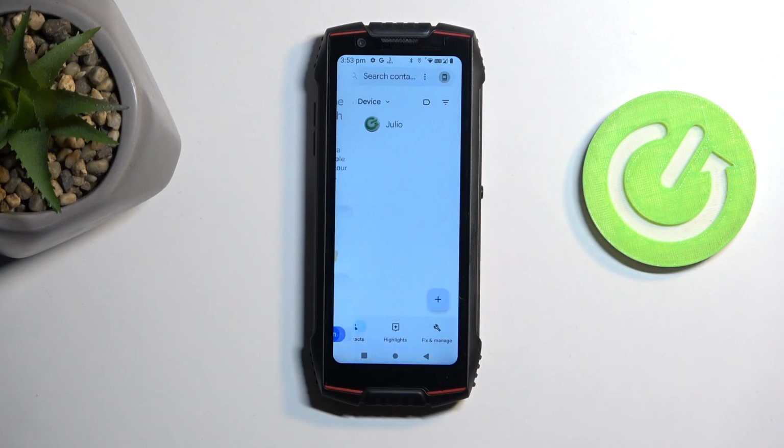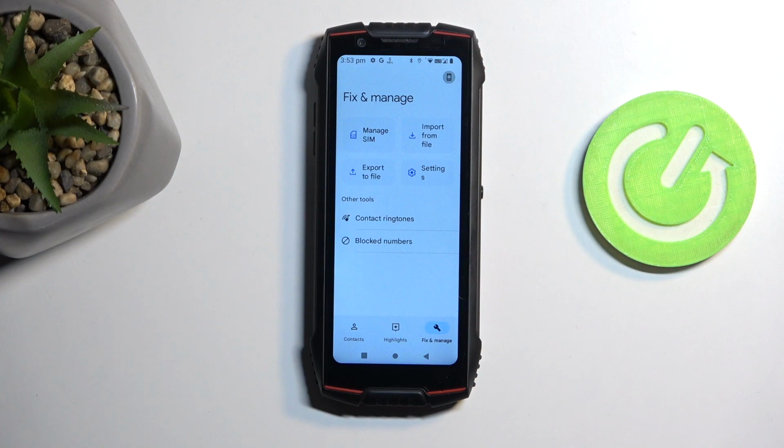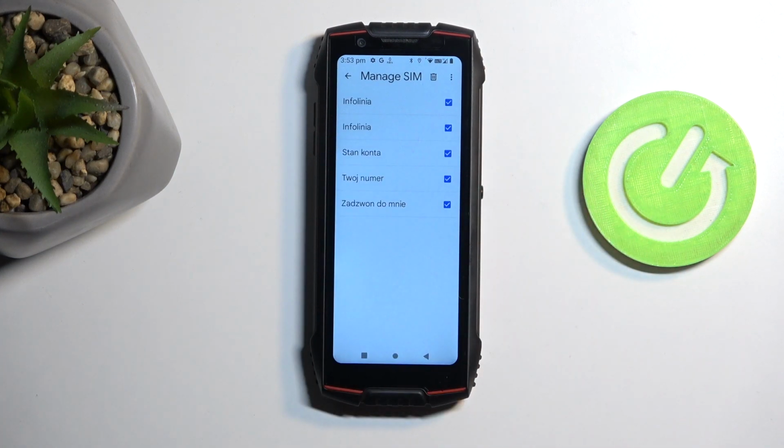I'm gonna skip signing in, it does not really matter. And then you want to navigate to Fix and Manage SIM. This will then display all the contacts that are located on your SIM card.